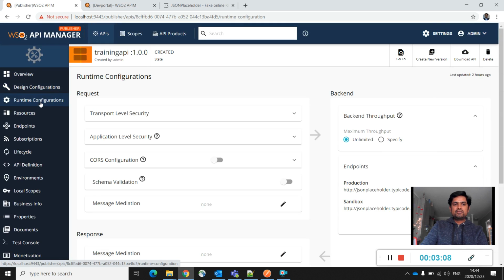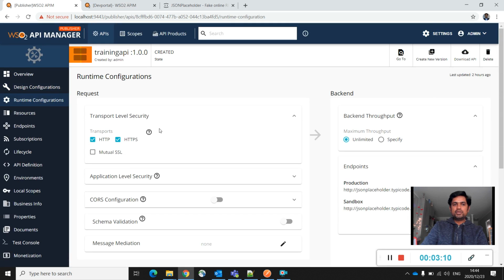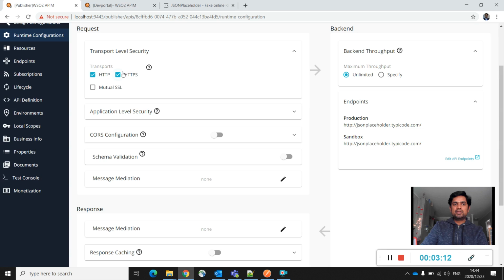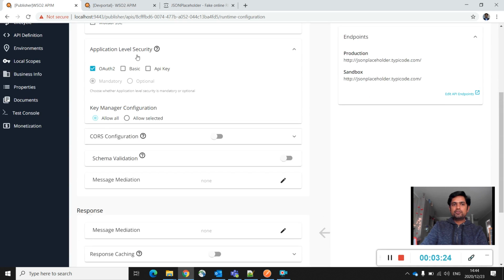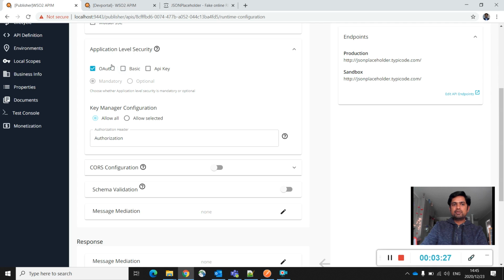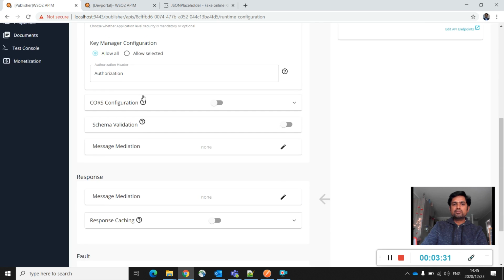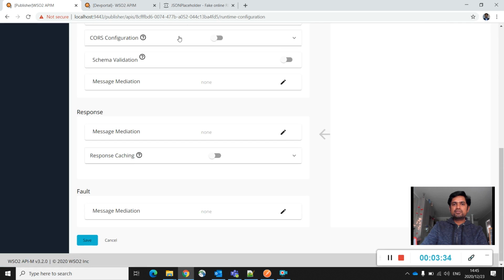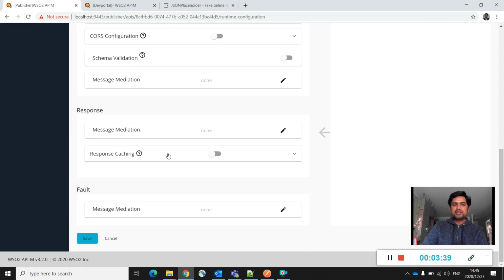The next tab is the configuration. Here, if you see, we can enable the transport level security. At this point in time this is having both HTTP and HTTPS. Let's say we don't want to expose this as HTTP, we just need HTTPS, just uncheck this. And also the application level security, OAuth2 is something which we'll be using for this demo purpose, but there are various other things available. Cost configuration, schema validation, message mediation, and also response caching.